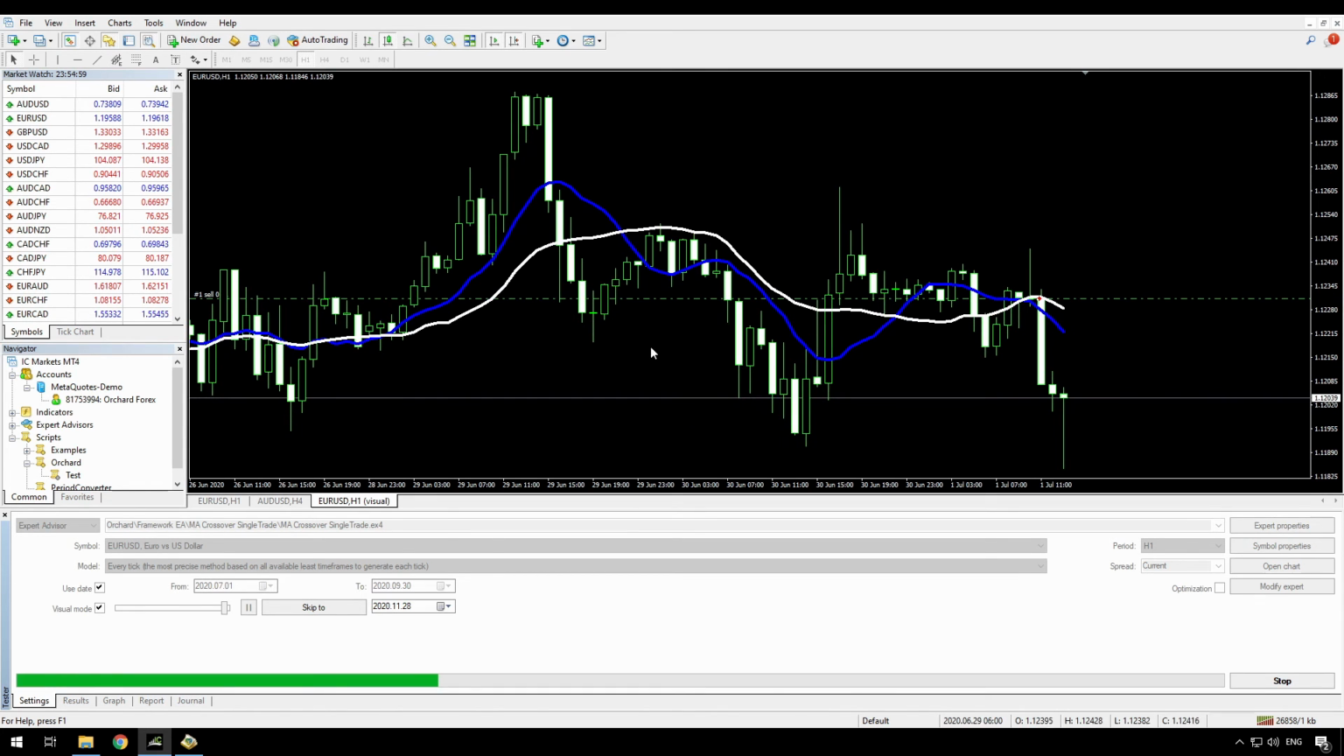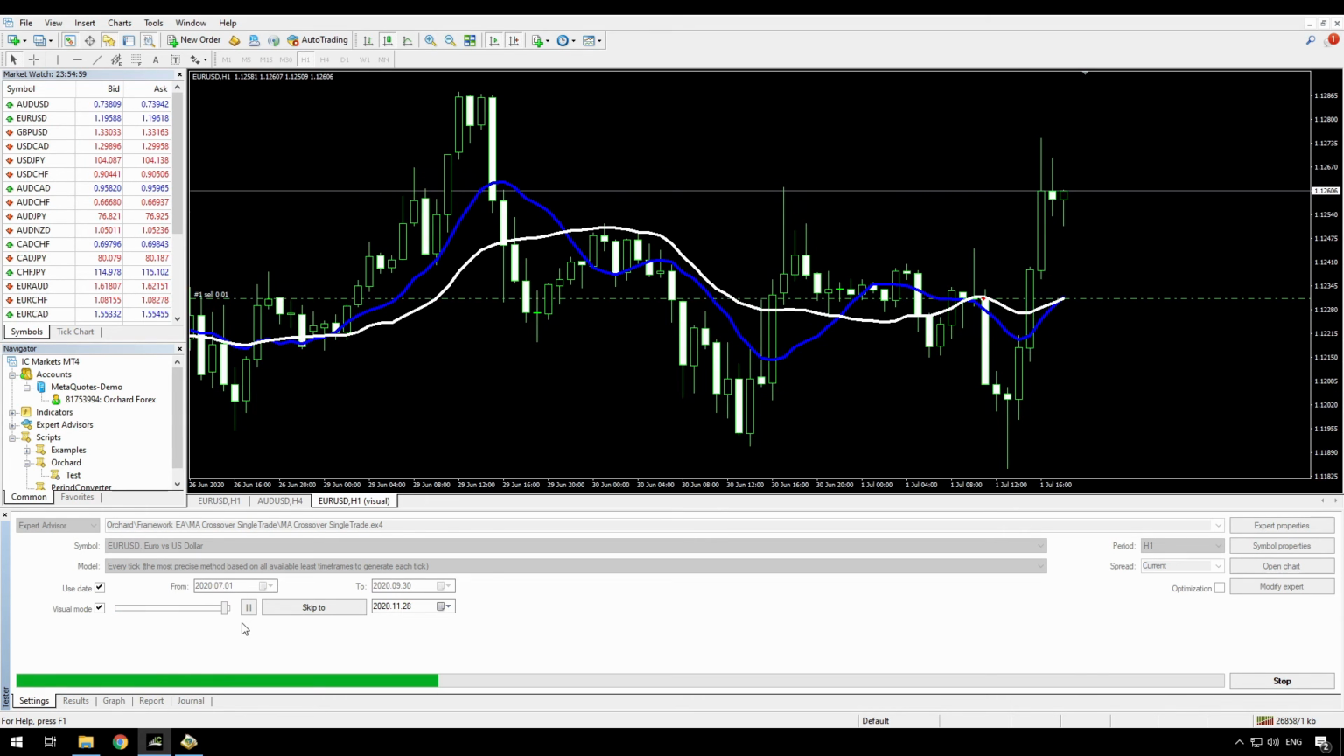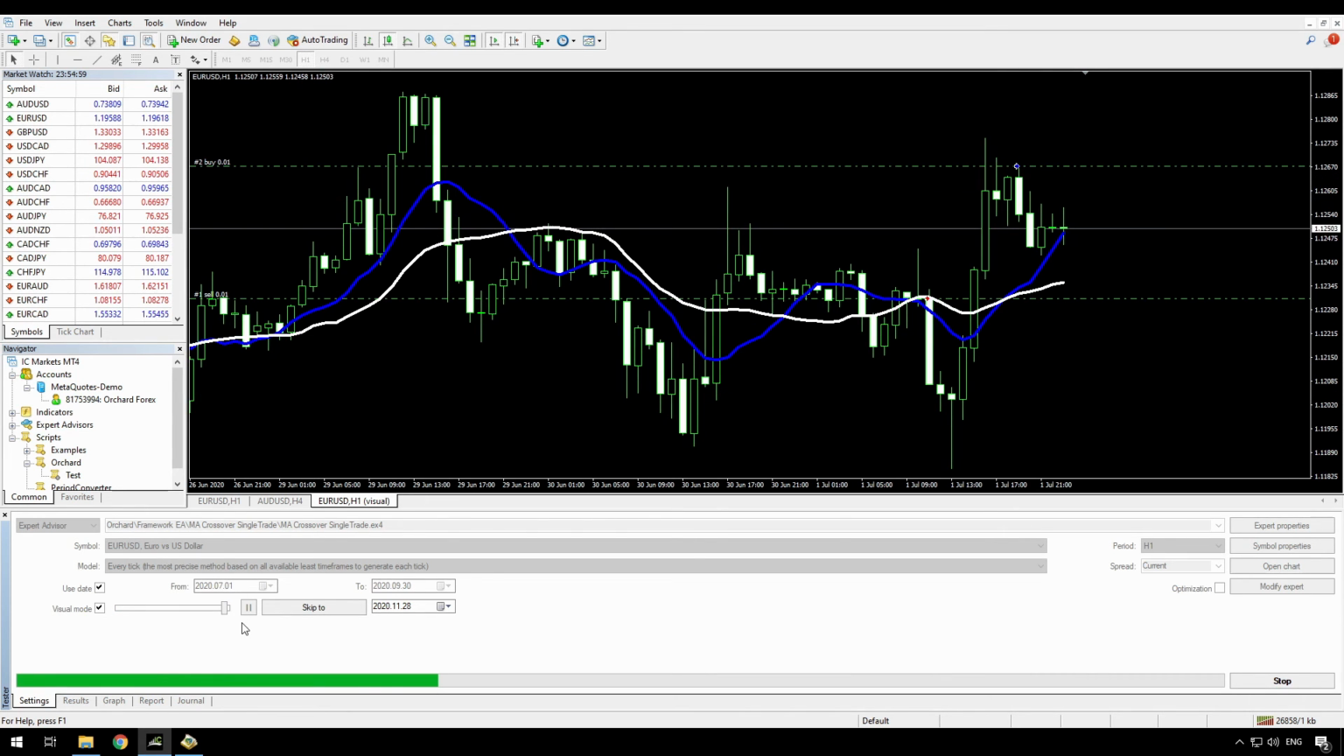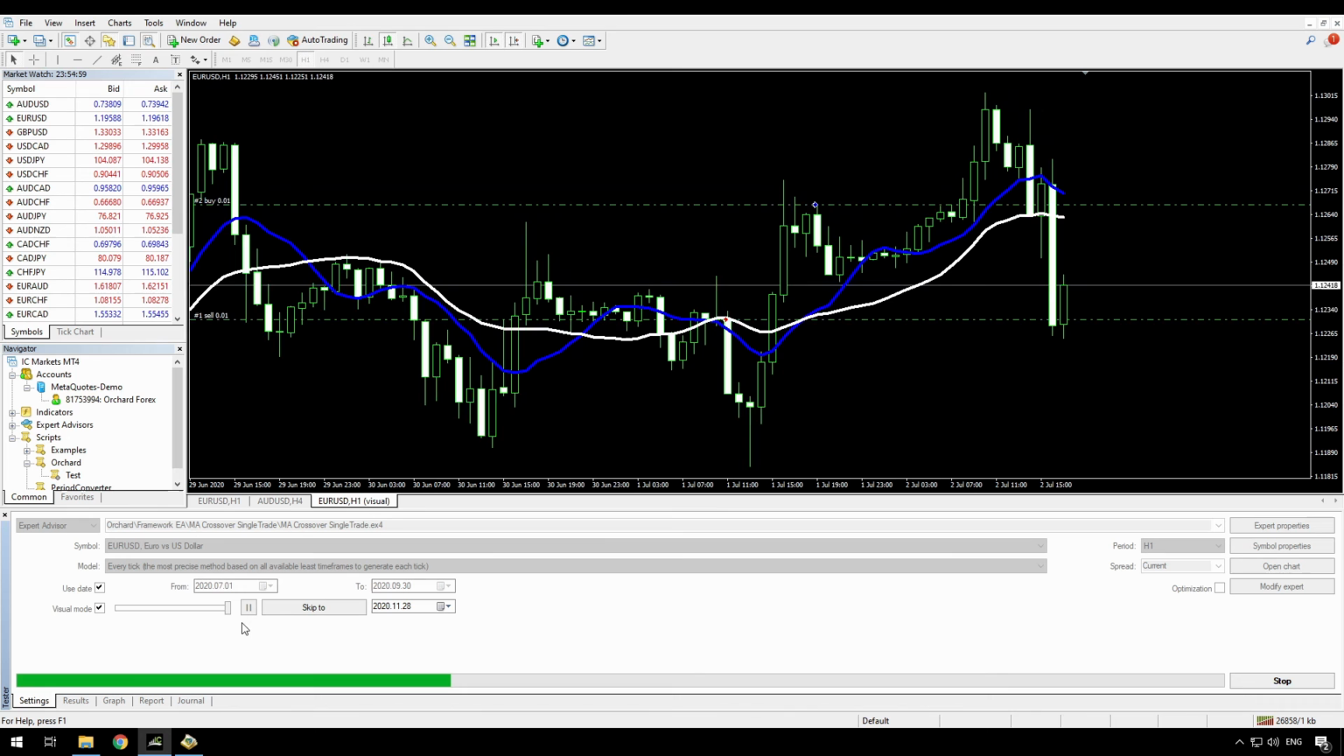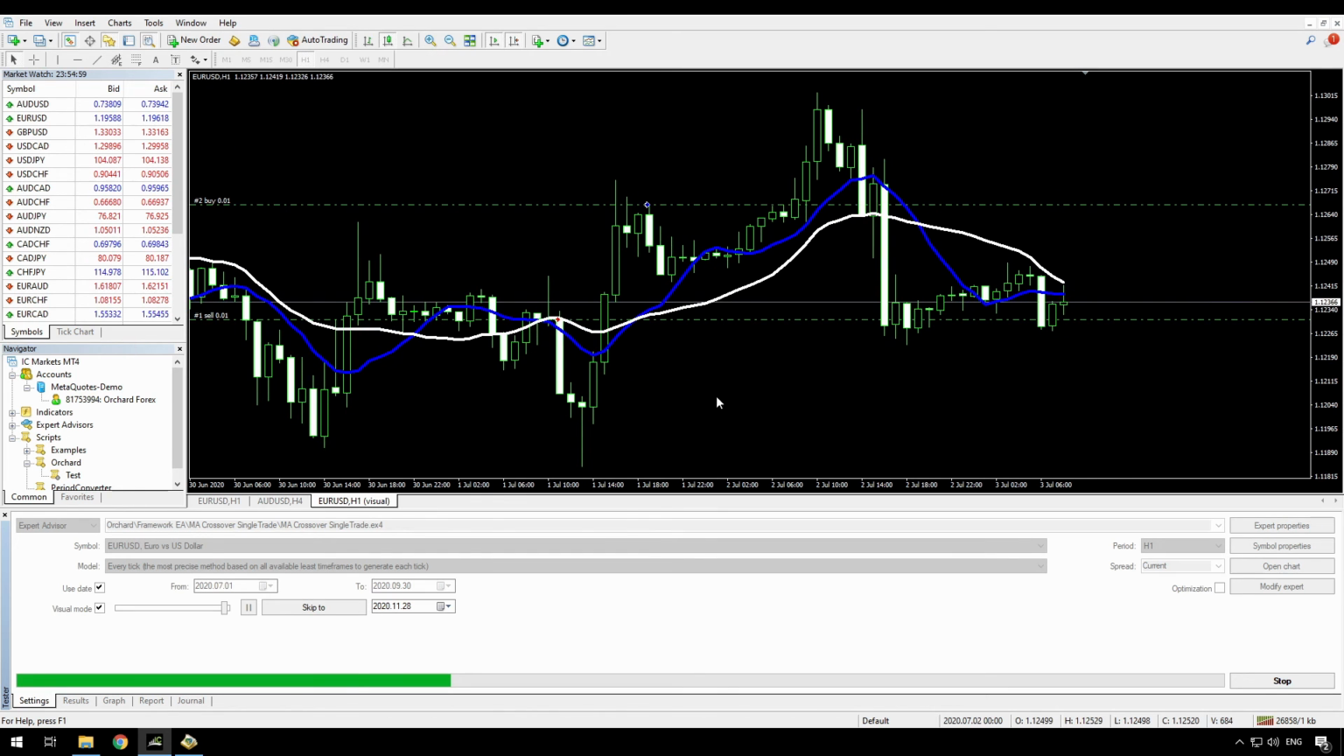So now the blue line's crossed over the white line in a downward direction, and there's a sell trade open here. Let me run it forward. And now it's crossed above and we have a buy trade. So that was allowed in my rules, that I can have a buy and a sell. And here you can see the blue line's crossed below, but I haven't opened another sell trade.